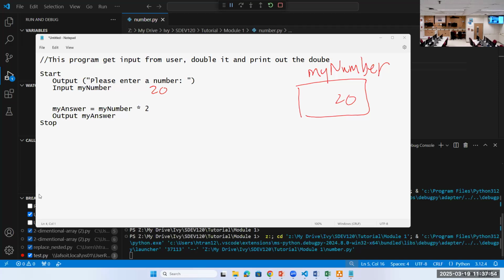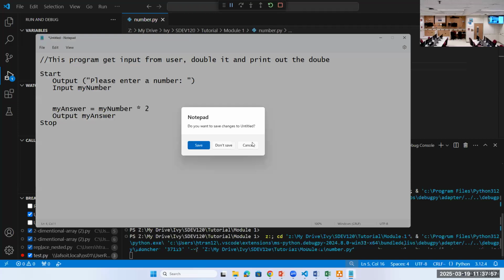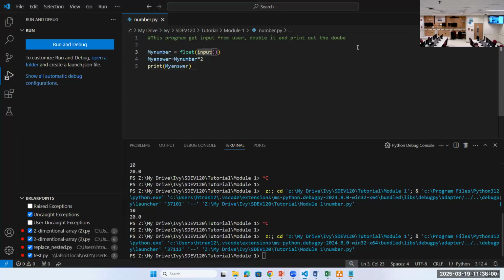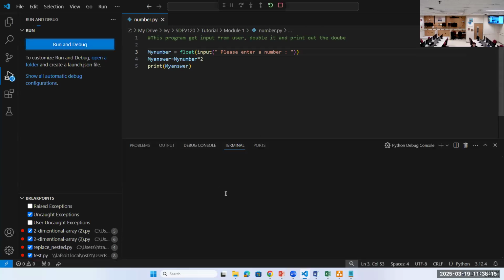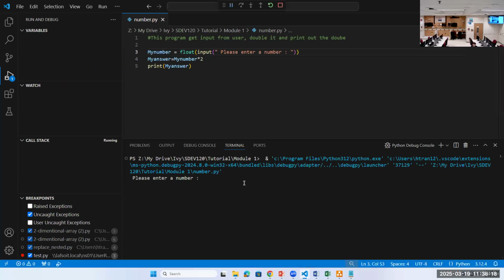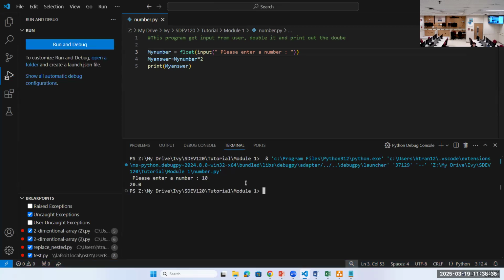I can do the same with my program in Python. I modify my program in Python here. Now I put some prompt here: please enter a number. And you can see what happened with my program here. It's way better, right? Now I run it again. You can see it tells the user what to do. So from the user's point of view, it's really helpful. Now he knows that he has to enter a number, and he entered the number 10 and printed out the number 20. So that's the second thing.